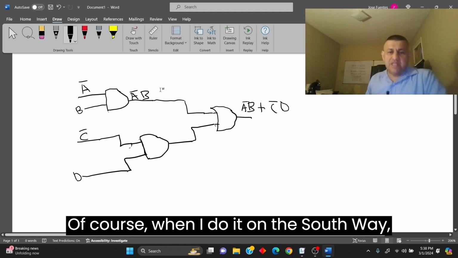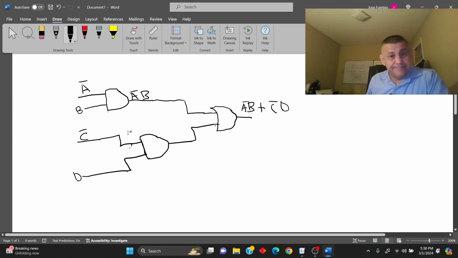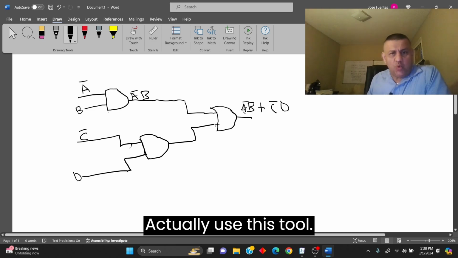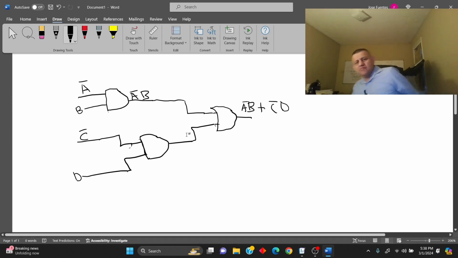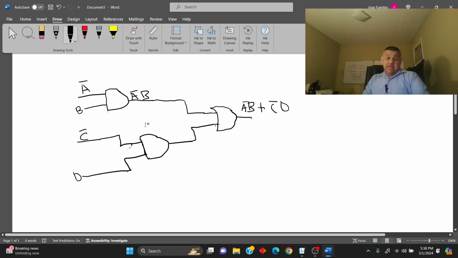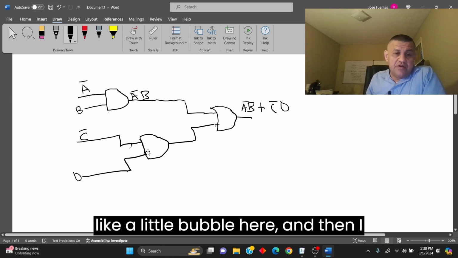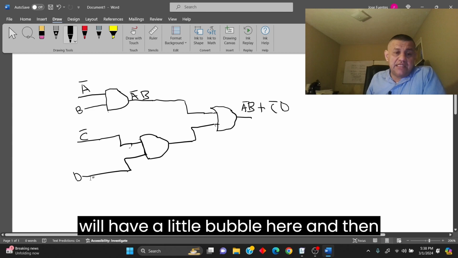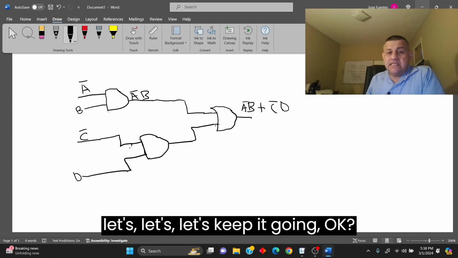Of course, when I do it in the software, I'm not going to have a mess like this. It wouldn't look nice. Sorry, I am not used to actually using this tool. That's why we use the software. It's going to look beautiful. But the idea is going to be like this. In the software, it will have a little bubble here, a little bubble here, and a little bubble here, and then this will be straight. So let's keep it going.